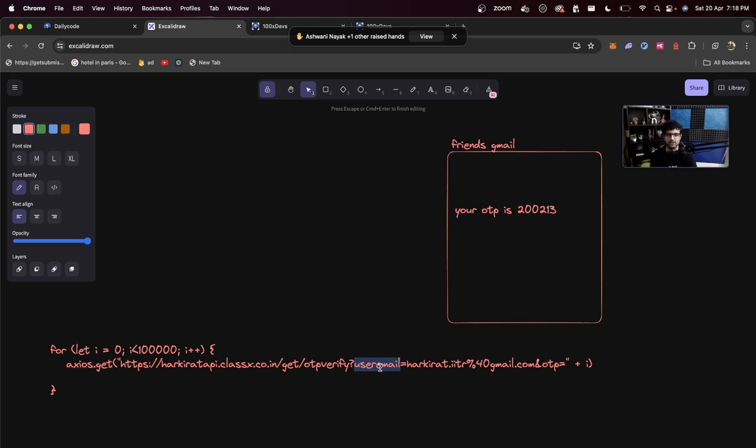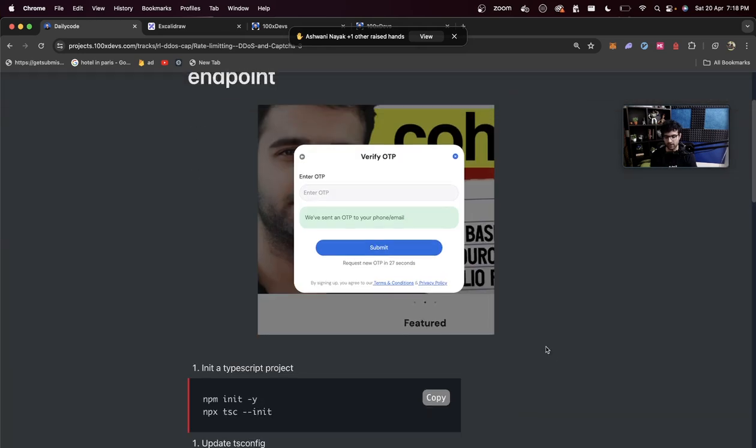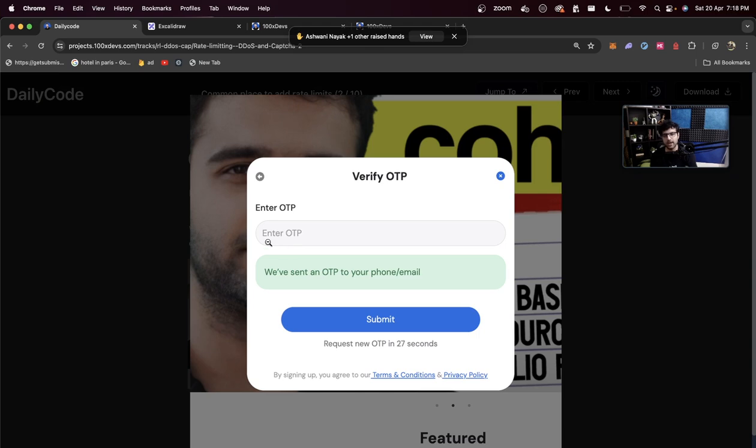In this, only 3 requests a second or 4 requests a second, so that even if the person is brute forcing, it takes them years to brute force through all 6-digit passwords. So you have different rate limits for different endpoints, and the ones that you should definitely have rate limits on are endpoints like these. Wherever you are using 6-digit OTPs, you should have aggressive rate limits.